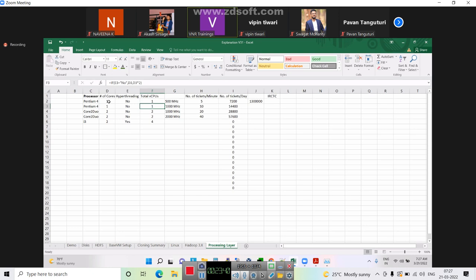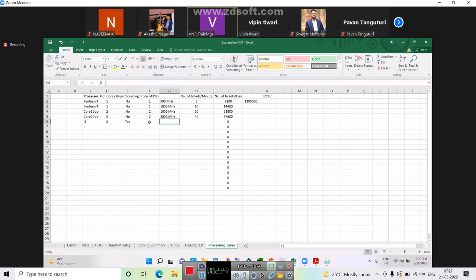Hyper-threading means how many vCPUs will they have? 4 vCPUs. If they work with this speed, 4 vCPUs, how many tickets can they book? If 2 can book 40 tickets, then 4 can book 80 tickets. So in this case, in a day I can book 1,15,000 tickets. But do you think this is sufficient now?